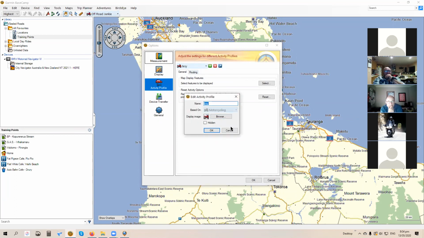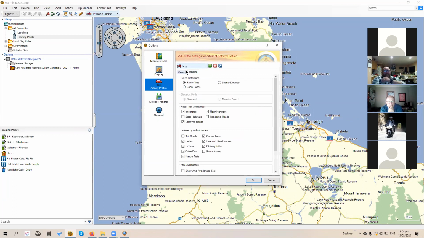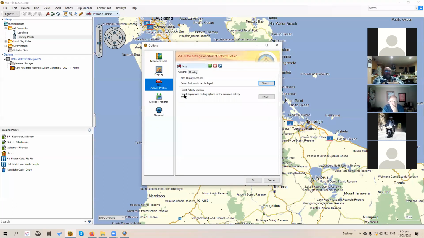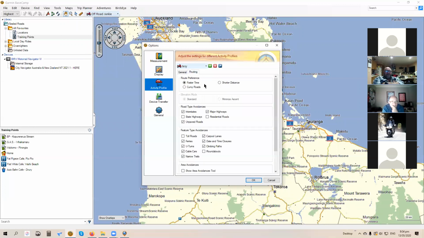We can go in and we can change the routing. First of all, we can change what we see in the features. Okay. We can change the routing options. All right. So you can set whether you want the routes to be calculated faster time, shorter time, curvy. You can select which ones to ignore.